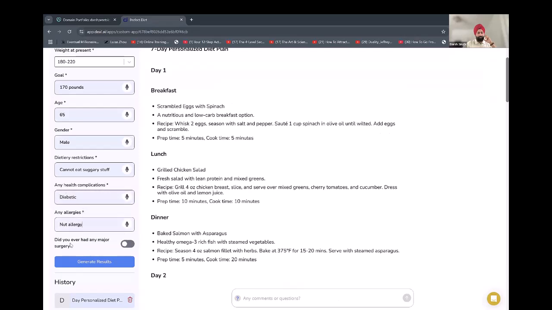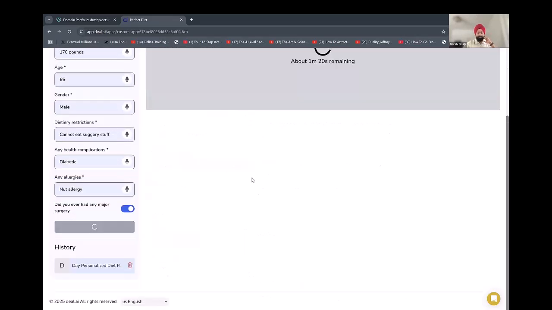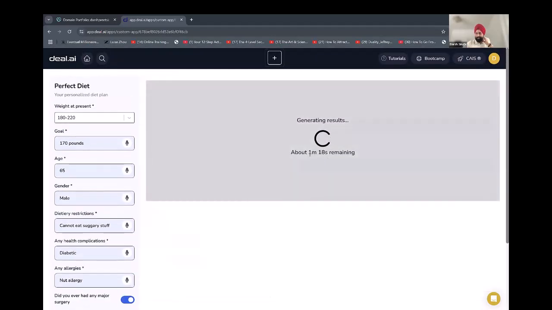Diabetic, any allergies, not allergy. Have you, let's say, ever had a major surgery? Let's toggle it on. Yes. Generate results. It's taking a little longer this time because it also has to generate an image. Also, we added more instructions. So it's going to take a little longer.